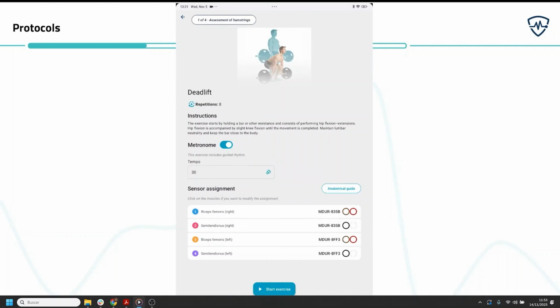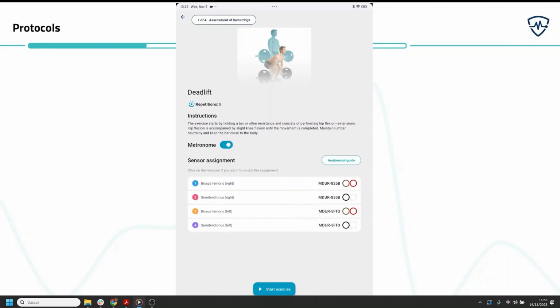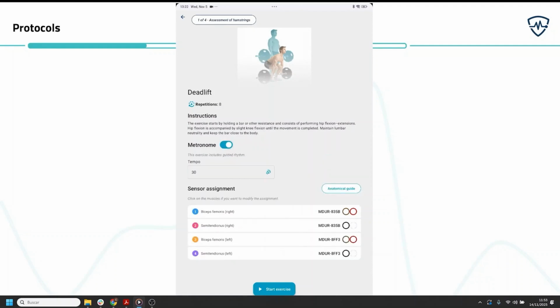For example, if it says rhythm 30, it means a beep will sound at regular intervals, specifically every 2 seconds, to help you maintain a consistent pace throughout the exercise. Also, by clicking on the speaker icon, we can test and listen to the indicated rhythm, to allow the patient to become familiar with the execution and to check if it is indeed the correct pace. If it is not, we can adjust it. If we do not want to perform the exercise with a metronome, we can deactivate it without any problem.